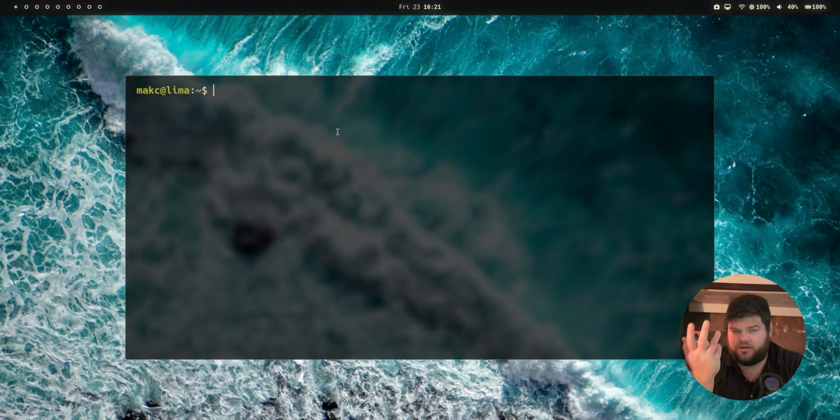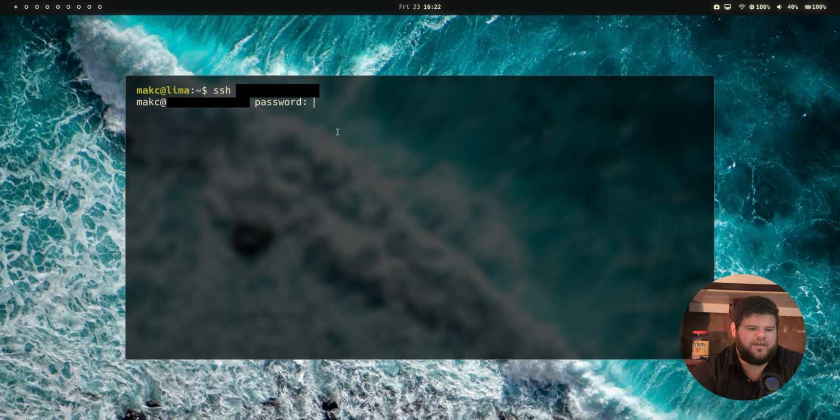From here, the process that I would normally work with is I just know the IP address of my file server off the top of my head, so I just SSH into 192. Ooh, I probably shouldn't say the IP address out loud. I don't know that it's a major security issue, but I'll keep it quiet. Once we've done that, you can see I'm now here in MAKC.